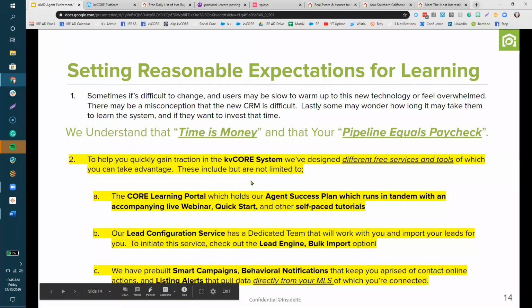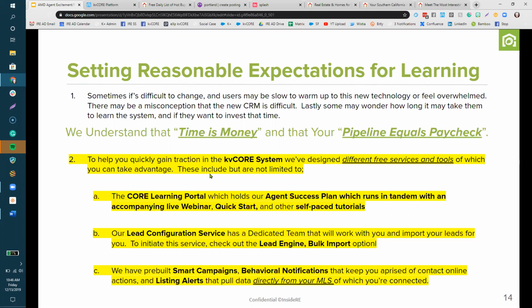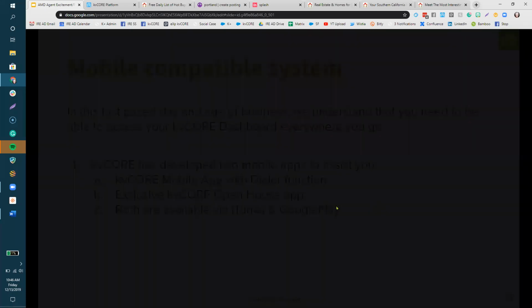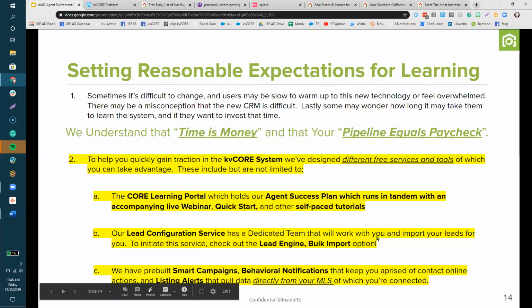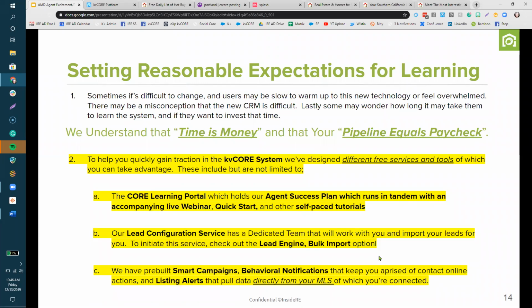So to quickly gain traction in kvCORE, we've designed different free services and tools which you can take advantage of, which includes our core learning portal, and it holds our agent success plan that runs in tandem with live webinars. We have a quick start and other self-paced tutorials. When you are looking to import leads, we have a free lead configuration service with a dedicated team to help you import your leads. And you can learn more about this via the lead engine and bulk import. And finally, we have a whole library of pre-built smart campaigns and behavioral notifications that keep you apprised of your contacts online and their actions, as well as listing alerts that are always going to pull data from your MLS to which you're connected.